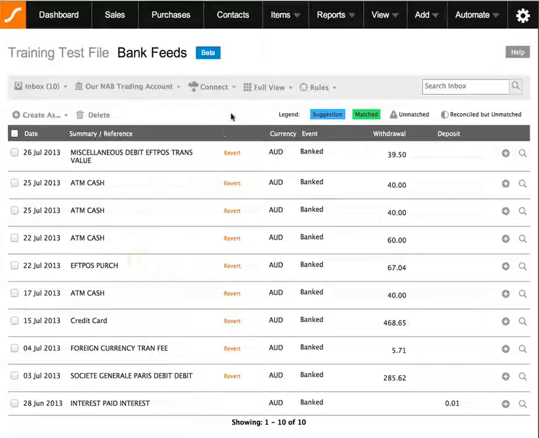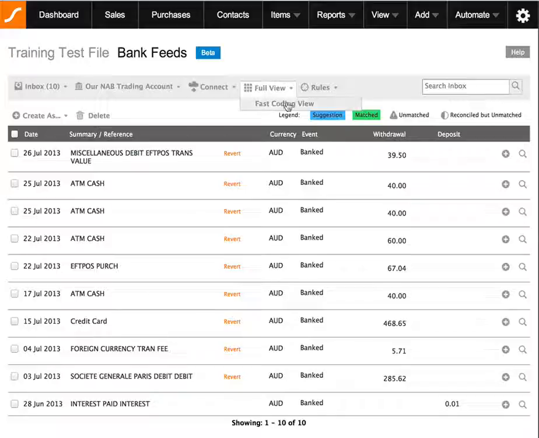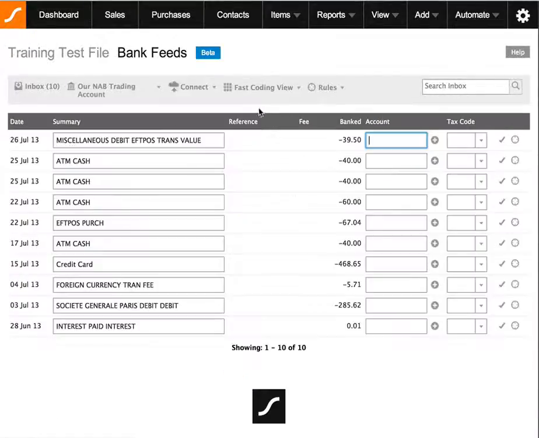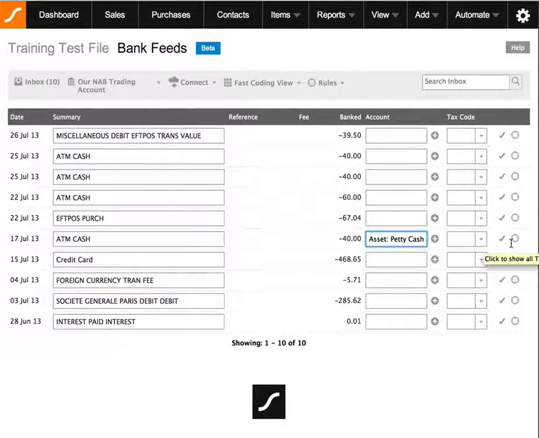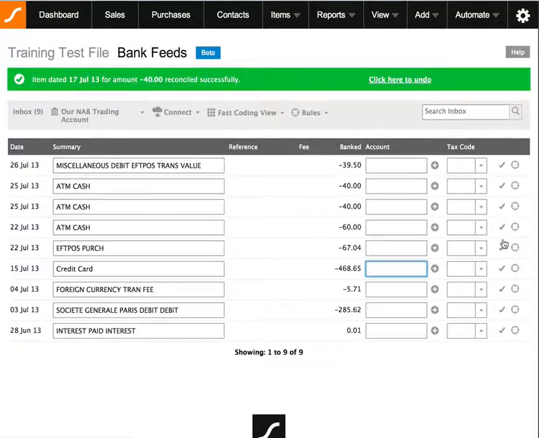So in order to do this, we will need to switch from full view into fast coding view first. And this will give us the ability to assign a rule to each of these transactions. So let's do the 17th of July's one as an example. I'd like to post this to our petty cash account. So simply select petty cash, and I'm going to leave the tax code blank because it doesn't apply. Okay, so I'm going to select the tick, and that automatically posts the entry, and this line will confirm this. So you can either undo if this is incorrect or leave it as is.